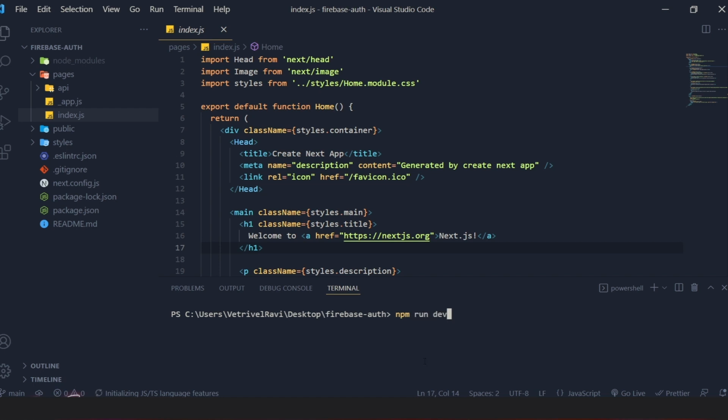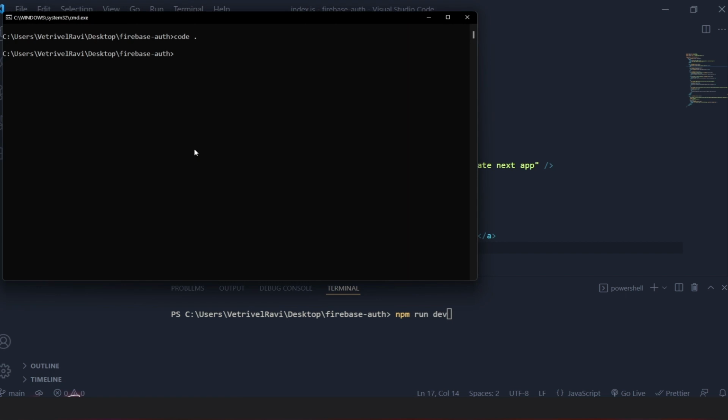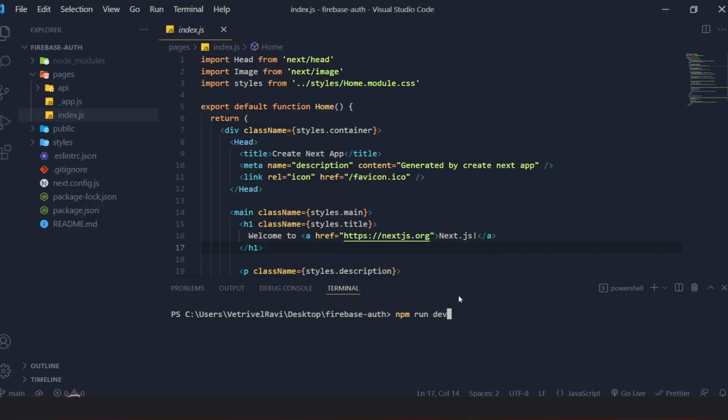Clear the screen and npm run dev. So to run the development server, you need to run this particular command. So this will run our development server. Fire it up. Yep, it's running in localhost 3000.